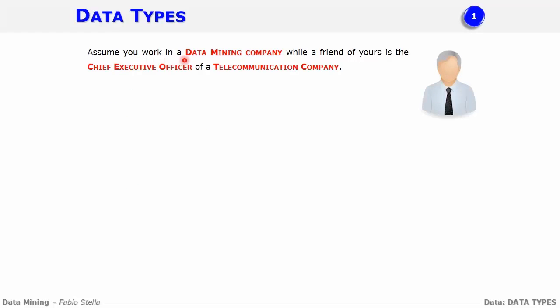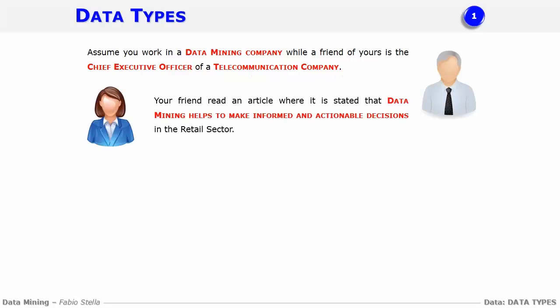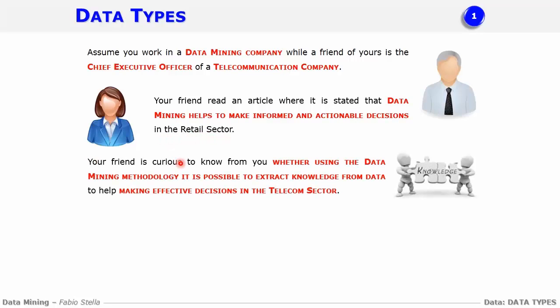Assume you work in a data mining company while a friend of yours is the chief executive officer of a telecommunication company. Your friend read an article where it is stated that data mining helps to make informed and actionable decisions in the retail sector. Your friend is curious to know from you whether using the data mining methodology it is possible to extract knowledge from data to help making effective decisions in the telecom sector.